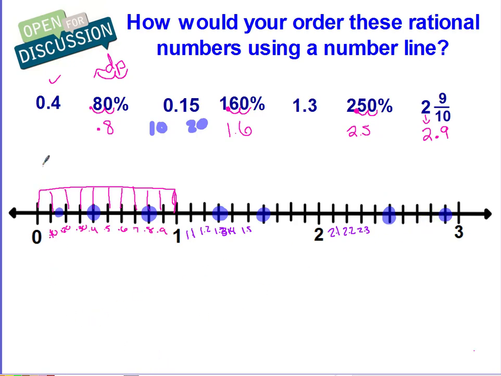And what I'm going to do is I'm going to go ahead and write them in, just so that I know. It was 0.15, 0.4, 0.8, 1.3, this is 1.6, 2.5, and lastly 2.9. Alright, so remember guys, when you have rational numbers and they're all different forms, you have to convert them into one form. You choose what form you want to convert them to. Okay, after that, then it's very easy to just plot these numbers onto your number line.